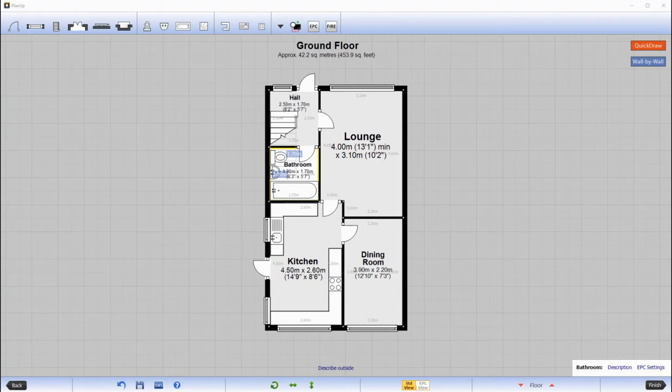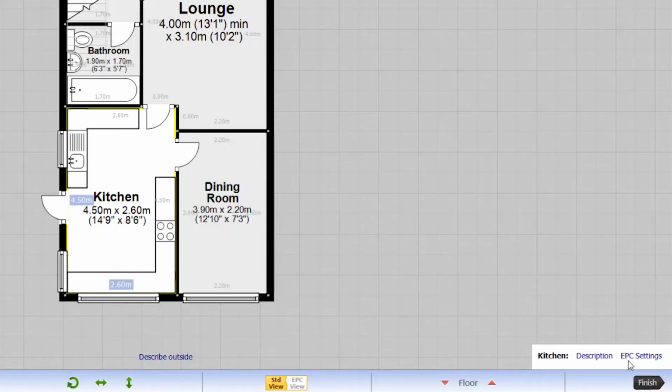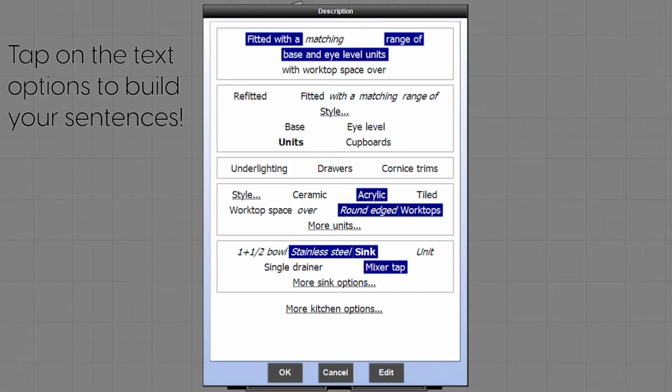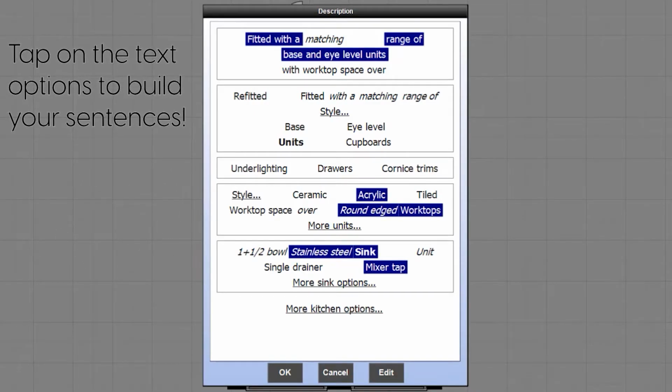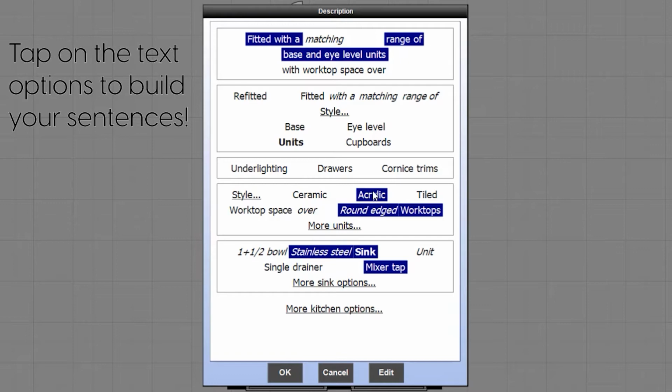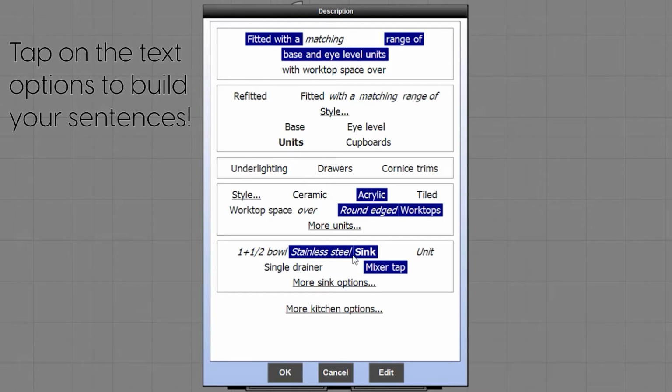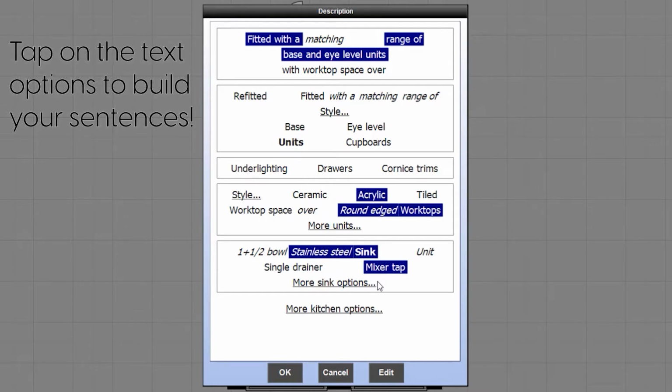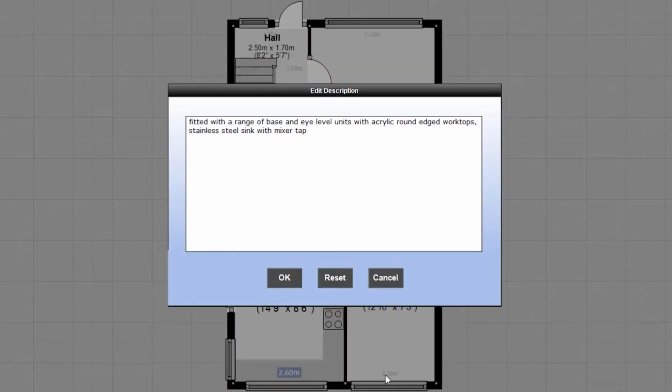Now these can be done very simply. If you look in the kitchen, we can see that we've added lots of descriptions. We'll just go through some of those options to show you how they're done here. Fitted with a range of base and eye level units, acrylic round edge worktops, a stainless steel sink and mixer tap. Also, you can select edit and you can see how the sentence is shaping up. You can also manually edit this if you so want to.